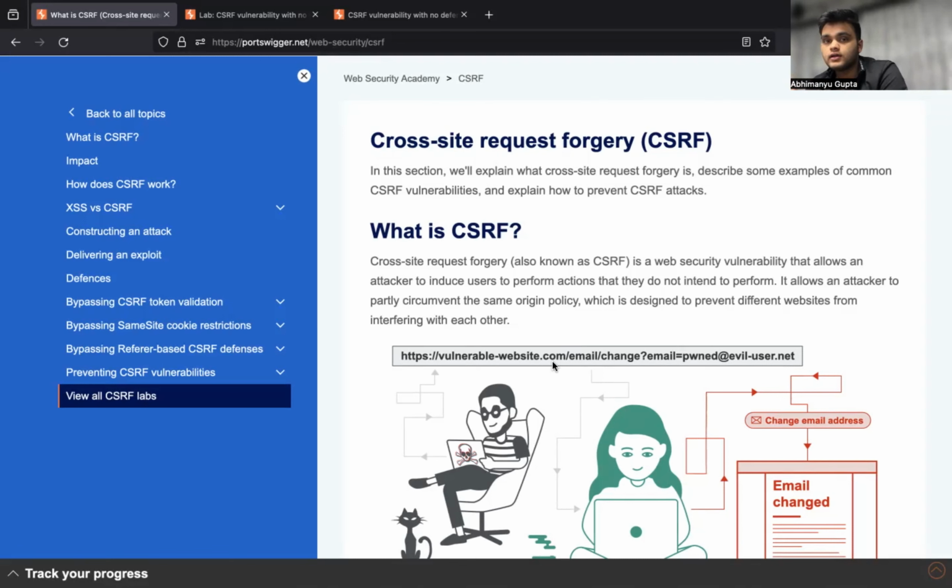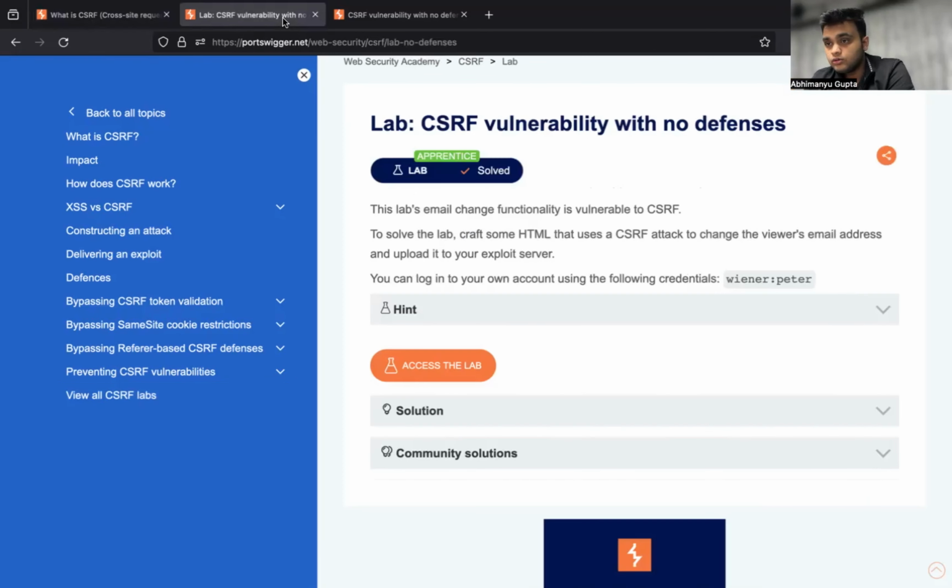In this video, I'm going to be talking about cross-site request forgery vulnerability. It is a web security vulnerability that allows an attacker to induce users to perform actions that they do not intend to perform. It can be any action which we normally do, like changing emails or changing passwords. Let me just quickly go to the vulnerability lab.